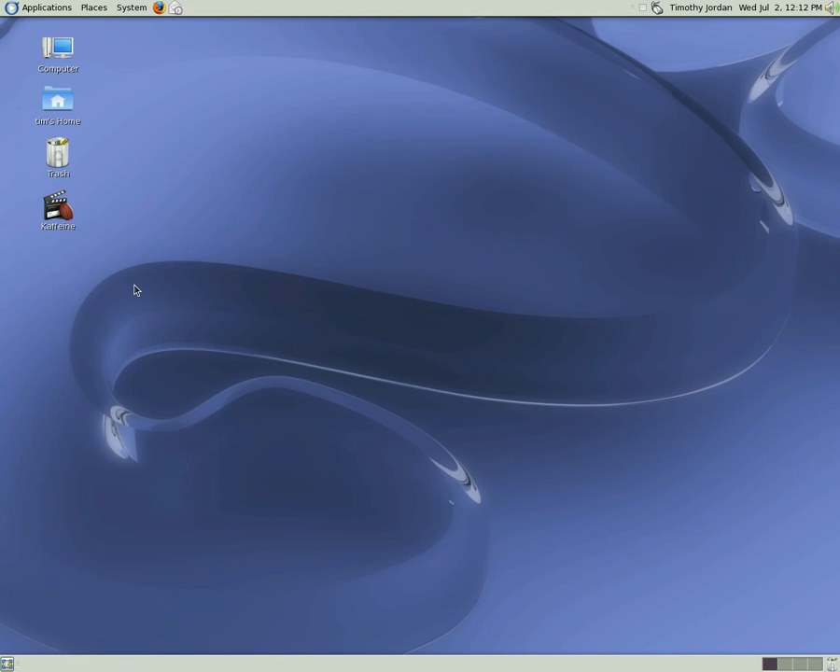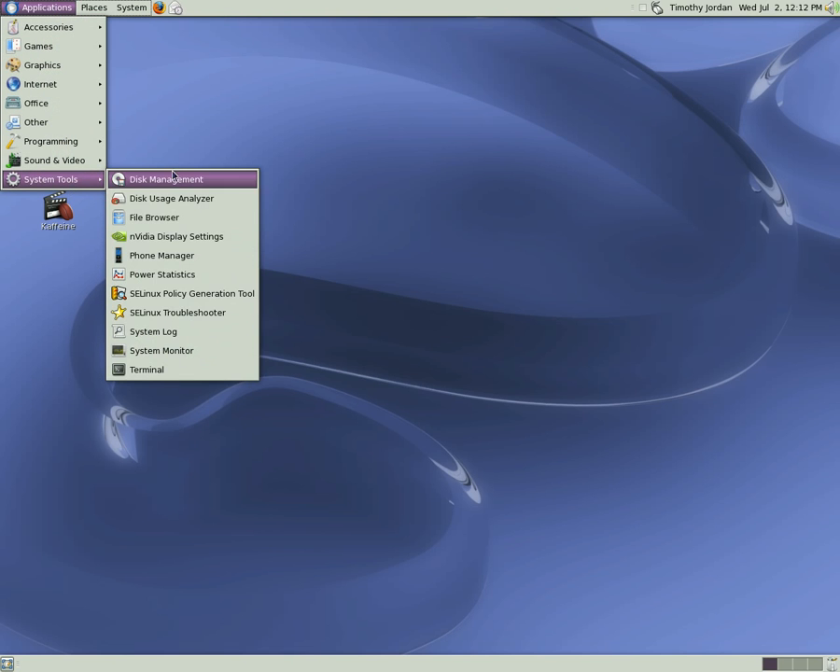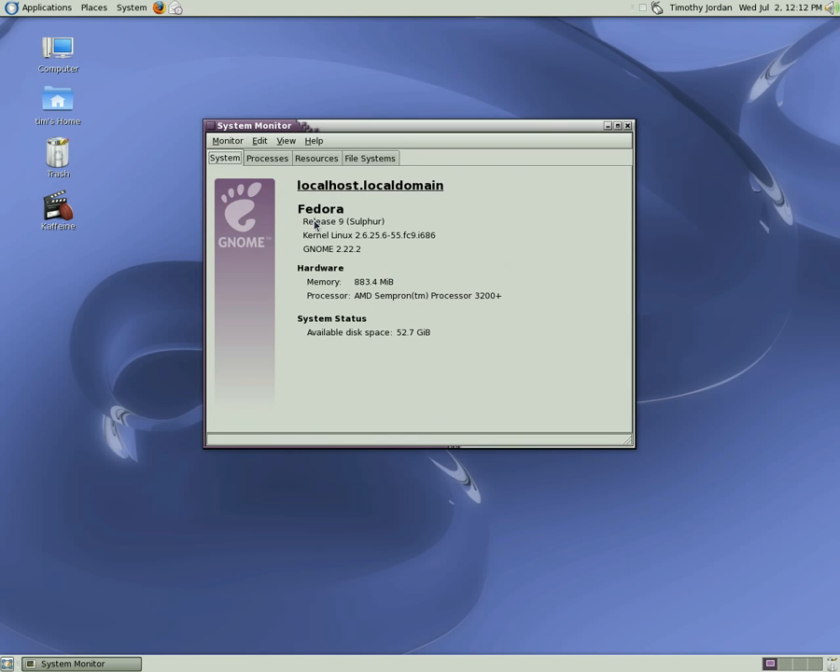Okay, we are going to do a quick tutorial on how to install Crossover Linux. You're looking currently at my Fedora desktop. Let's go to System Monitor. It's Fedora Release 9 with the latest Linux kernel and the GNOME desktop.